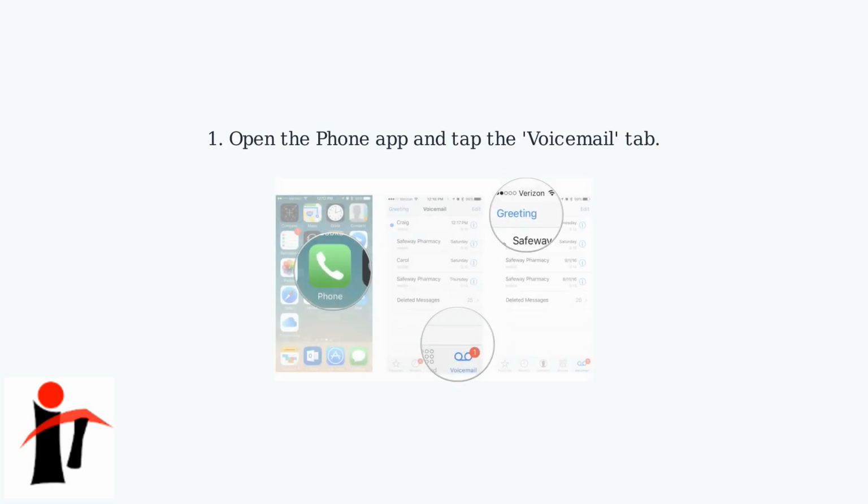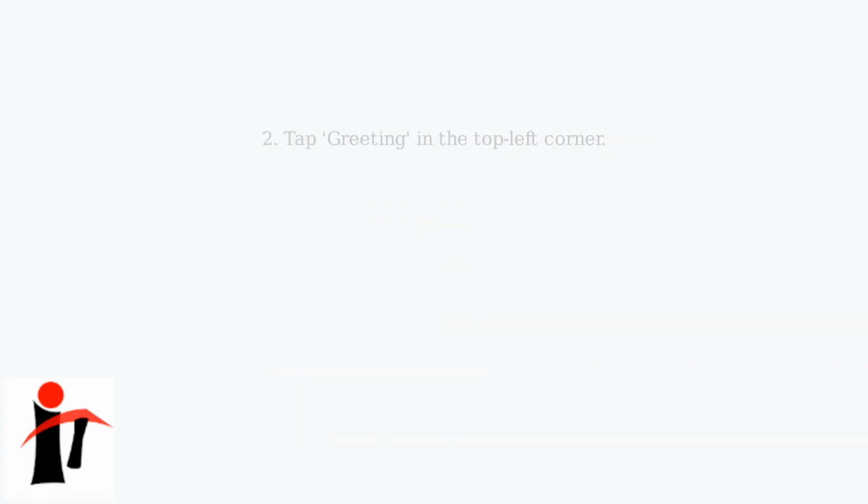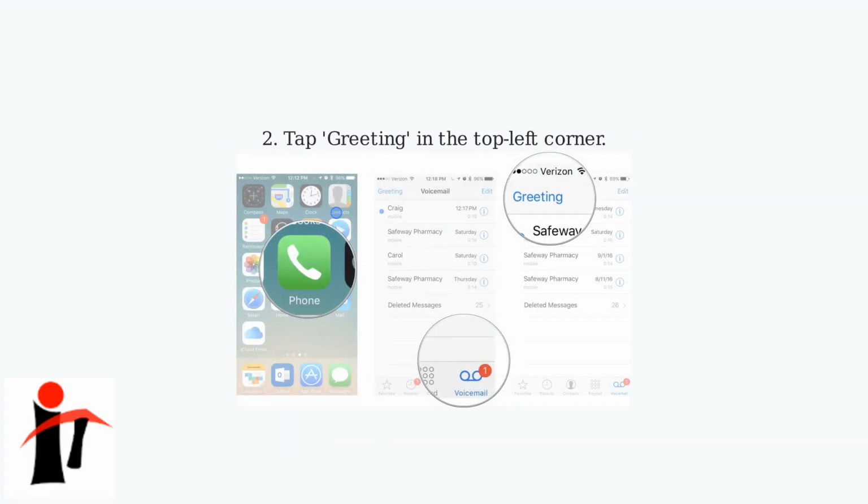First, open the phone app and tap the voicemail tab at the bottom of the screen. Next, tap Greeting in the top left corner of the voicemail screen. Then select Custom from the greeting options. Tap Record to speak your greeting.